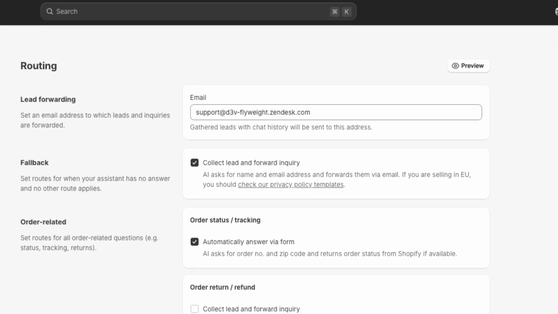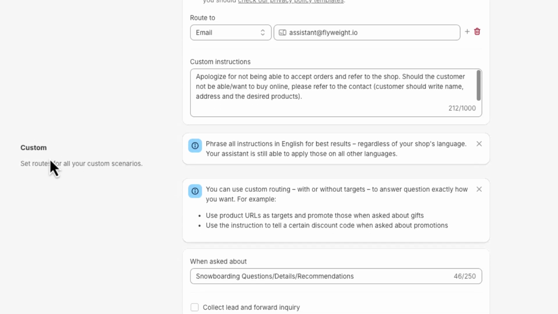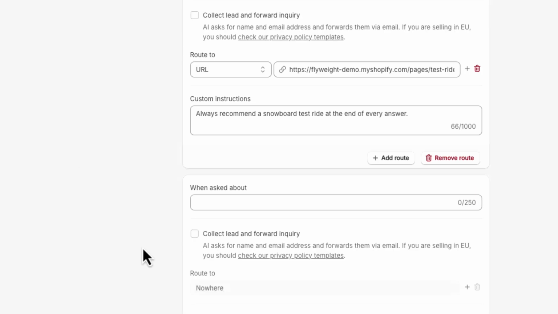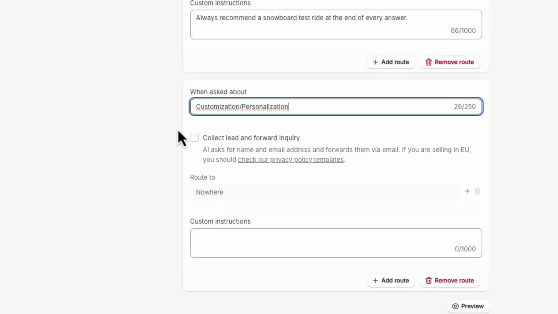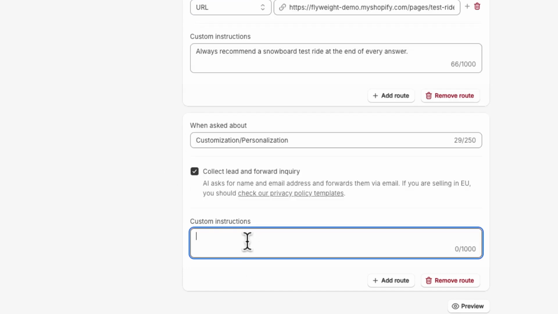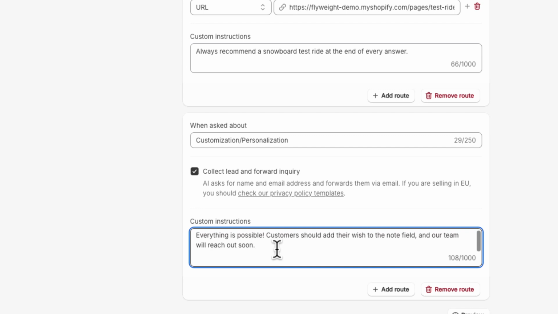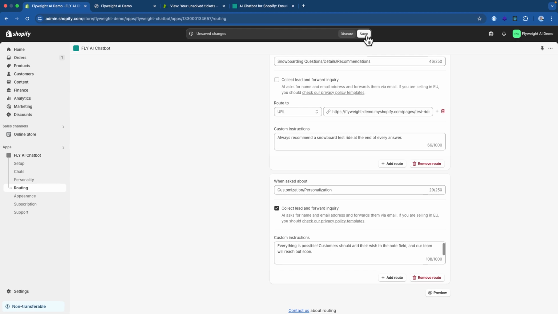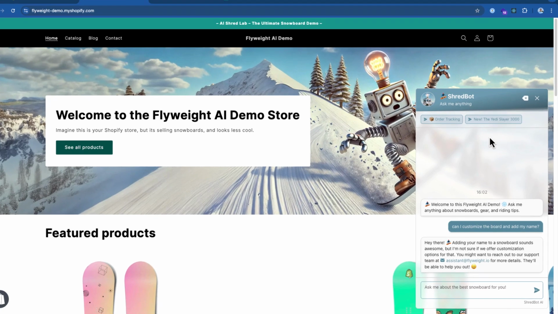To make this even better, we will create an additional custom routing. For that, we scroll down here and select New Routing and enter now, Customization/Personalization. In this case, please collect the lead accordingly. And for custom instruction, we now specifically say, please enter the request for customization in the notes field, then someone from our team will contact you. We save everything and now switch back to the chat.